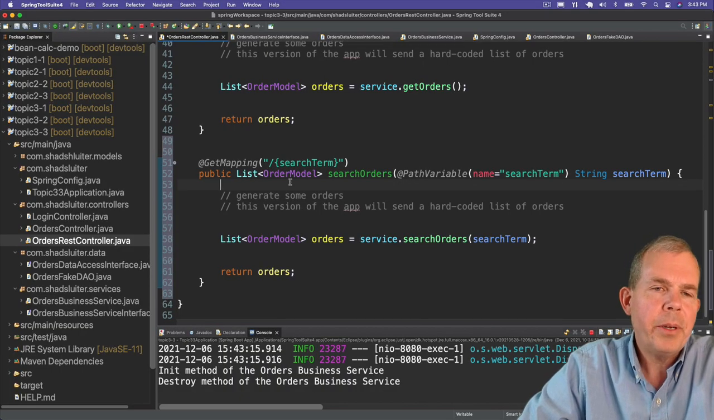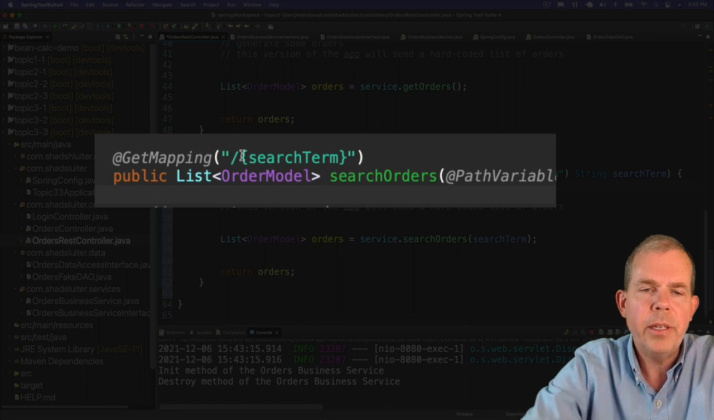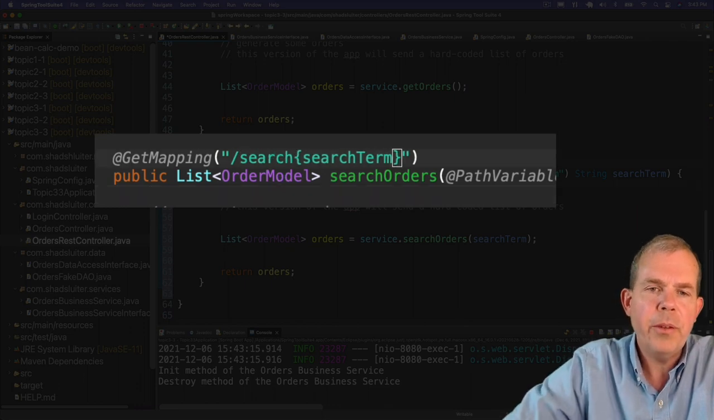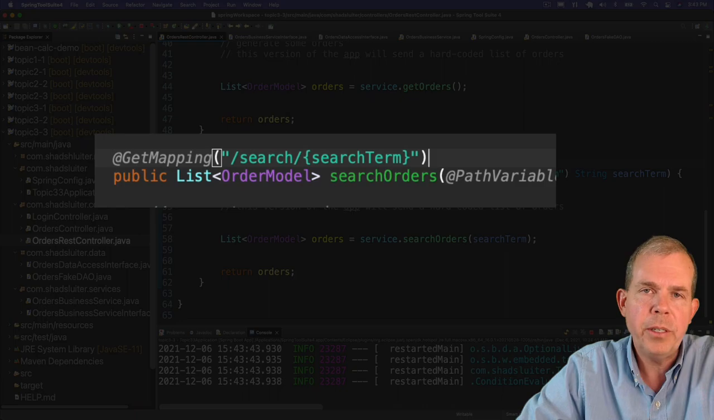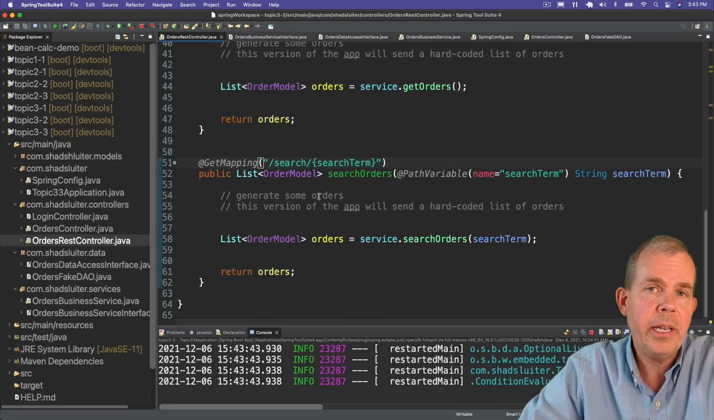Now in the URL, I'm going to add one more thing here. I'm going to put in the word search and then the word search term to follow it. I think that will probably make more sense than just putting in a search term. But let's go ahead and save this and refresh it, and let's see if the browser will actually display anything.